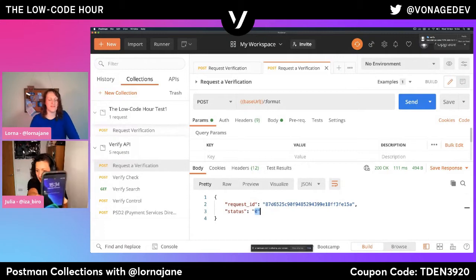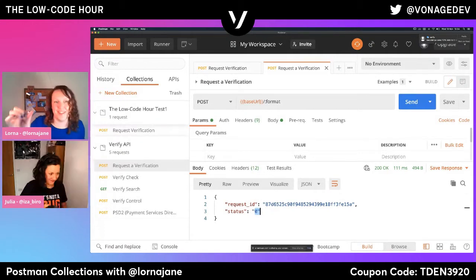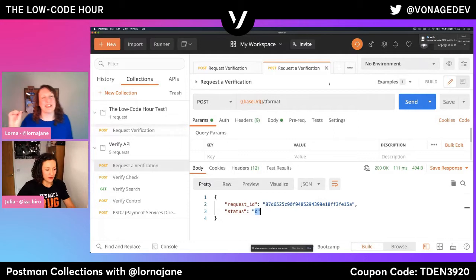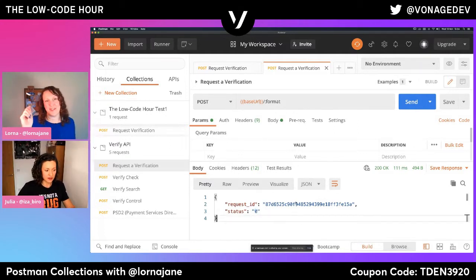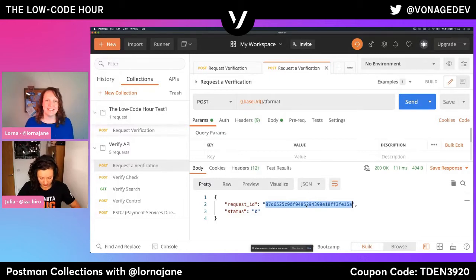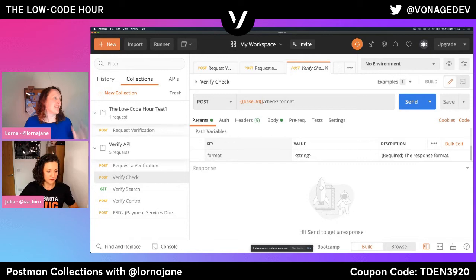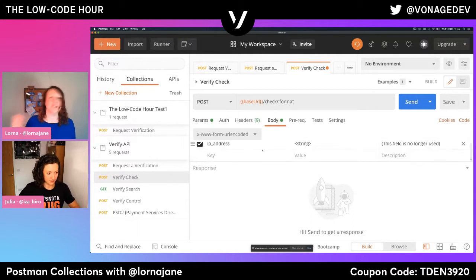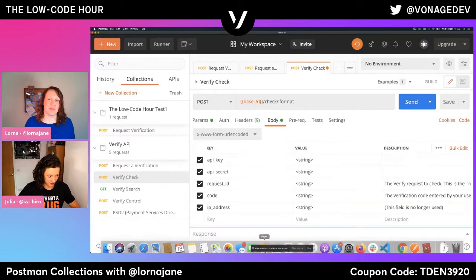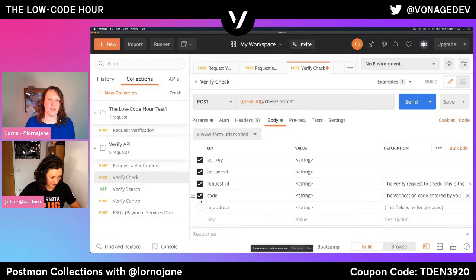Okay, so now your 5-minute timer challenge starts now because your PIN code is only valid for 5 minutes. So the first thing you need to do is copy that request ID. Okay, and we're going to do verify check, and you're going to do the second step. So JSON again. How quickly can you fill in all these parameters? Not the IP address, everything else. Go, go, go.